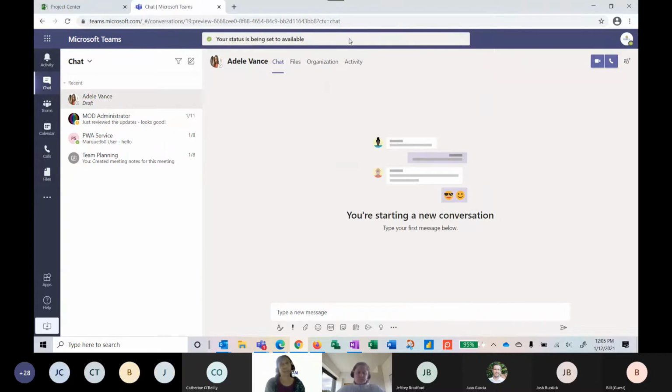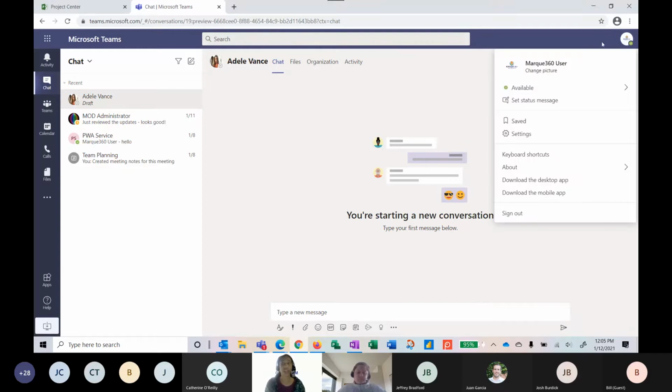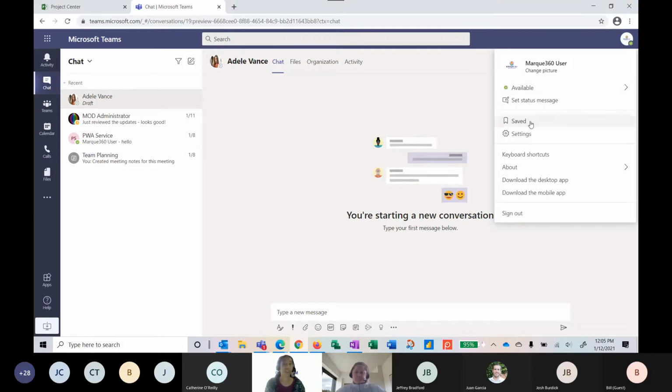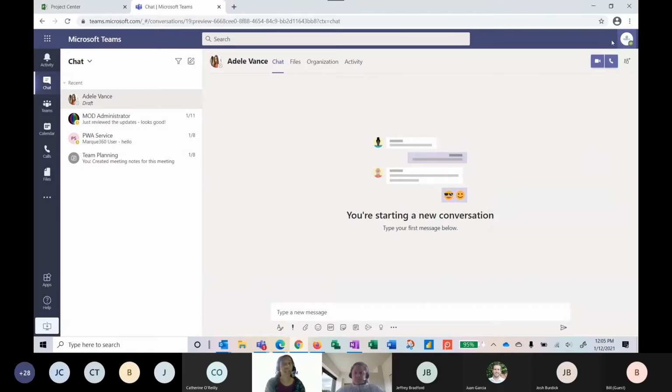The other part of this top menu that I wanted to show you is the profile settings here. So you can change your picture or set your status here. And then there are other personal settings on this list as well. So this top bar is something that'll be really important when you first start using Microsoft Teams.